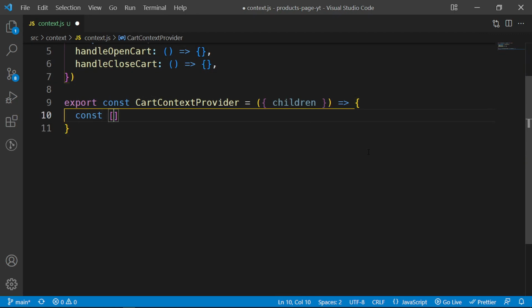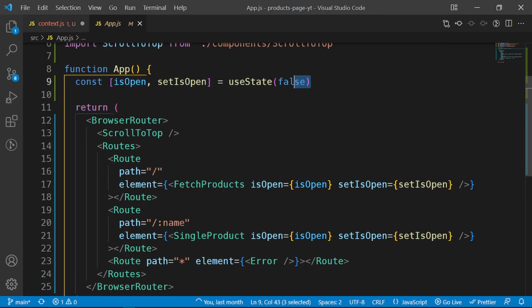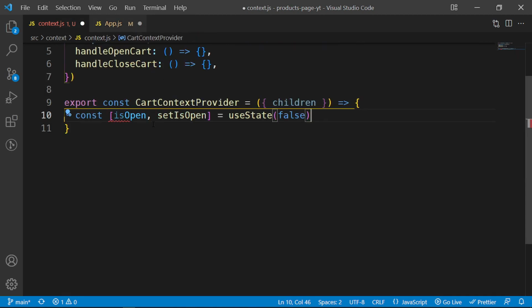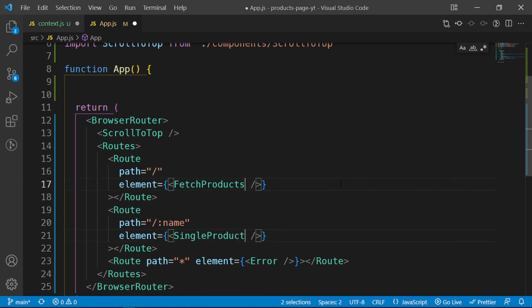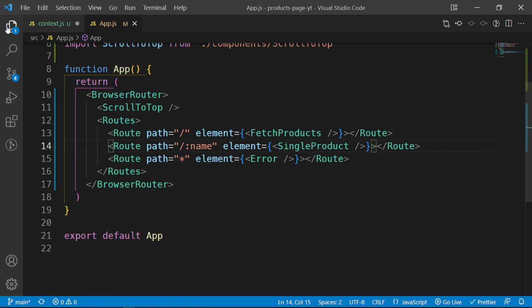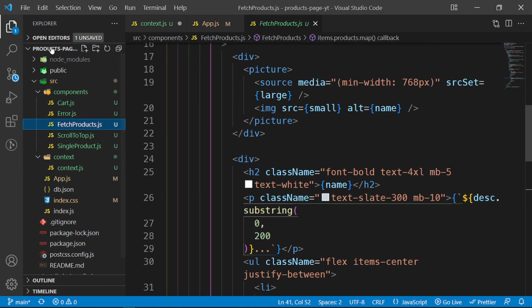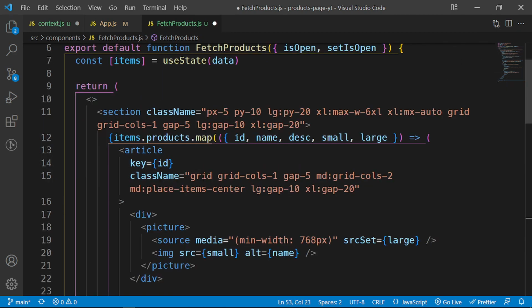And then we can now say const isOpen. So basically what we did inside our app.js, let me just copy it. So const isOpen, I'm going to grab it from here and paste it inside here. And by the way, now we can actually remove these. We don't really need them. We can remove this, and then we can also go into our components and remove this from here. I'm going to show you how we're going to fix it.